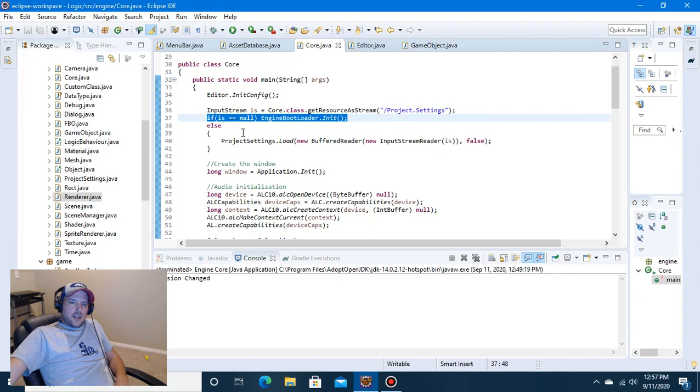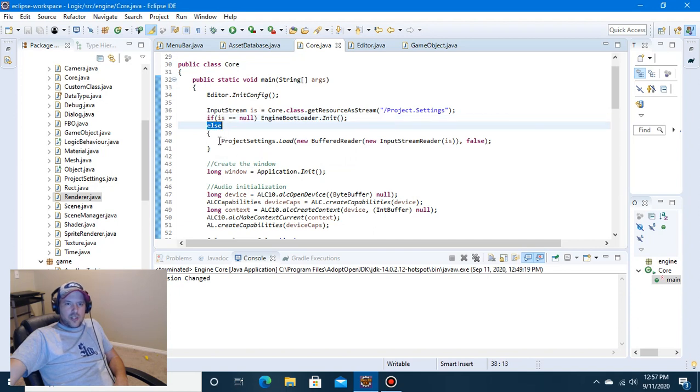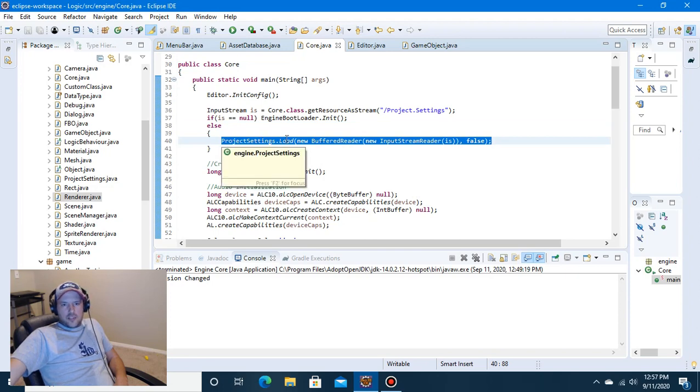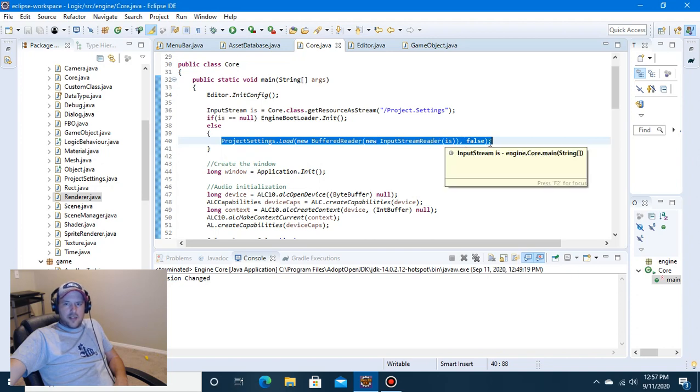So we're saying if the input stream is null, then we're going to kick open the engine bootloader because, well, we're going to need to load the engine. Else, we're just going to call, oh, I did use that. We're just going to call project settings.load new buffered reader, new input stream reader is, and then pass in false.